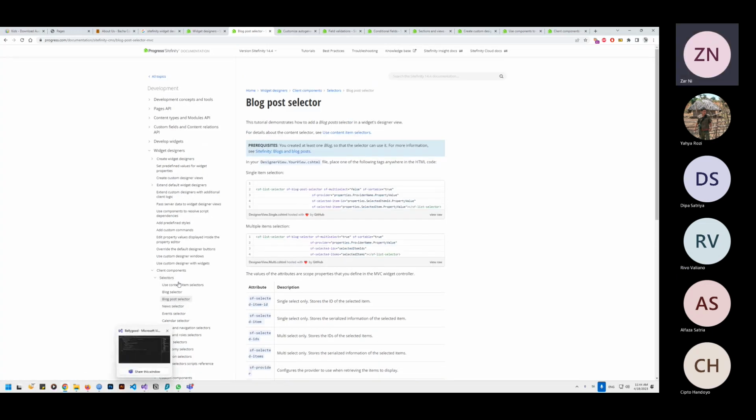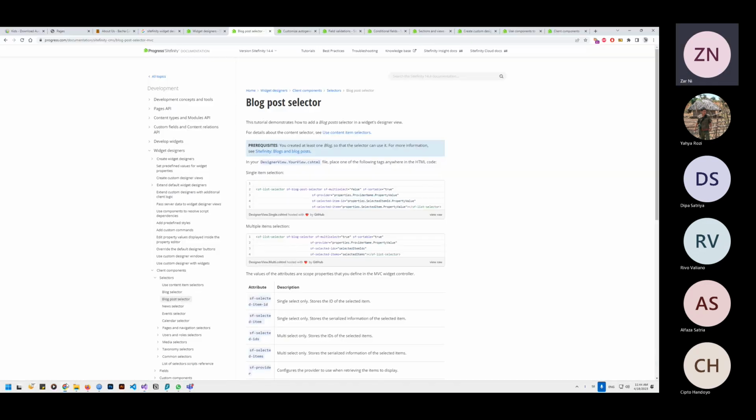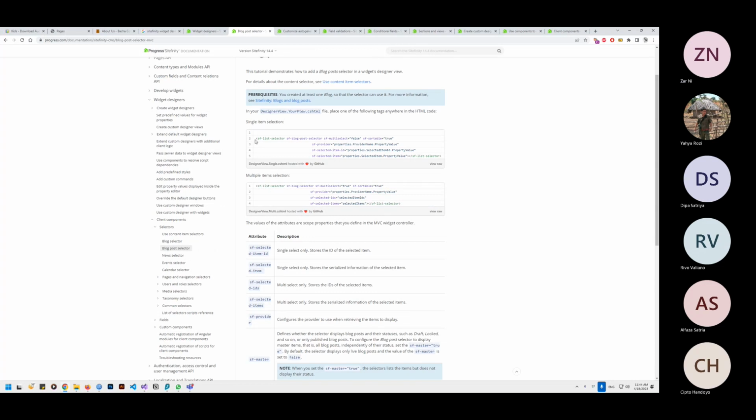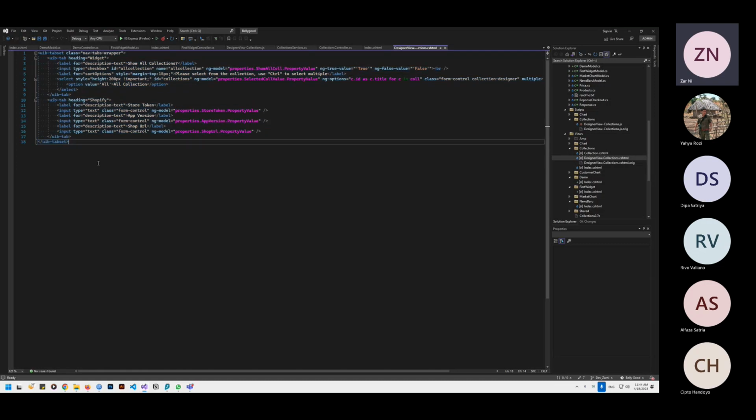Okay, then maybe I will prepare some of the fields, like news selector, content selector, image selector, and how you can use these. Okay, sure. So maybe next section, I'll show you guys how to use the custom widget designer view. So maybe this is for the next section.